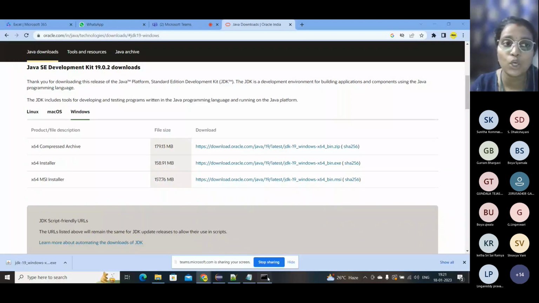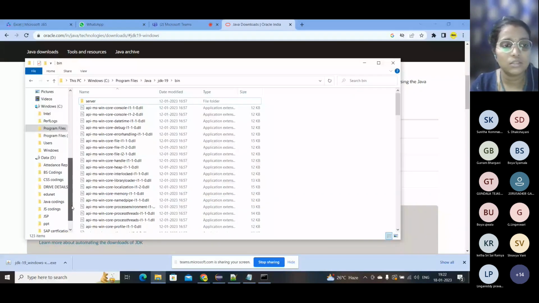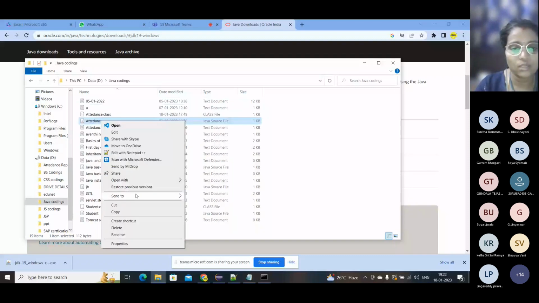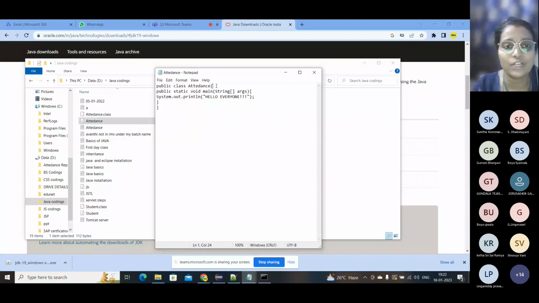And now, how can we do simple coding in this? Just go here. I have one file in the D drive, Java coding, the basic file. What I've done is right click and open this file in notepad. Here I have created one class named attendance, and a method called static void main. I will explain what all these things mean, but first the basic coding and how we need to run it, so that we understand.